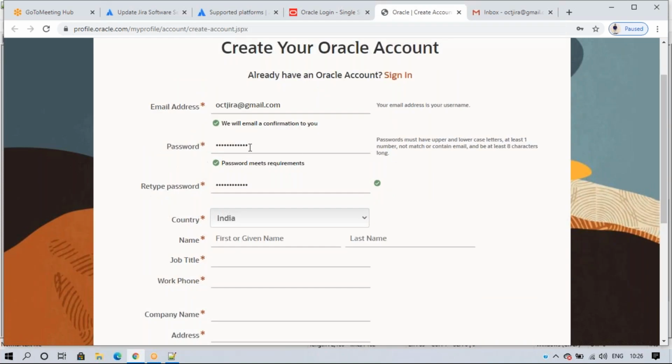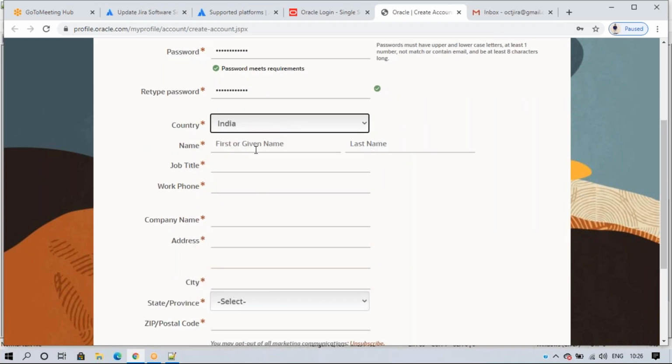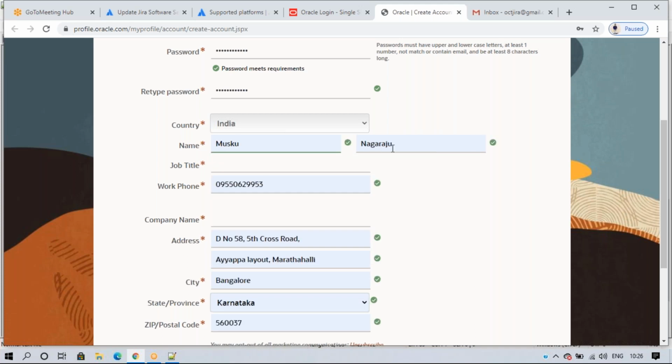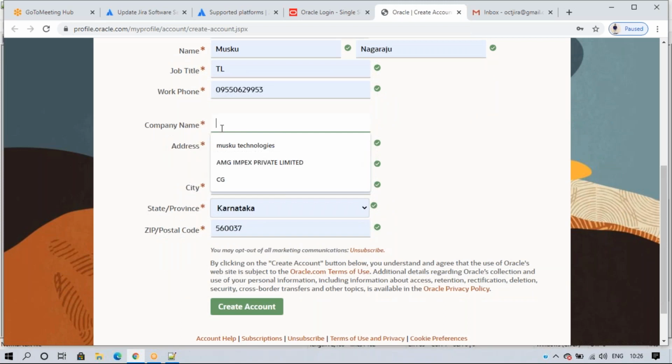So if you enter a valid password, a green tick mark will appear, saying the password meets the requirement. Okay, then select your country, India, and you can give your first name and last name and work phone number, and job title you can give anything, suppose TL or something. This is for testing purposes, they will not do any verification, and just enter any job title such as TL or manager or software developer, software engineer or anything. Okay, then for work phone number, just give your mobile number, that is fine. And next, company name, you can give anything, CG, professionals, anything you can give.